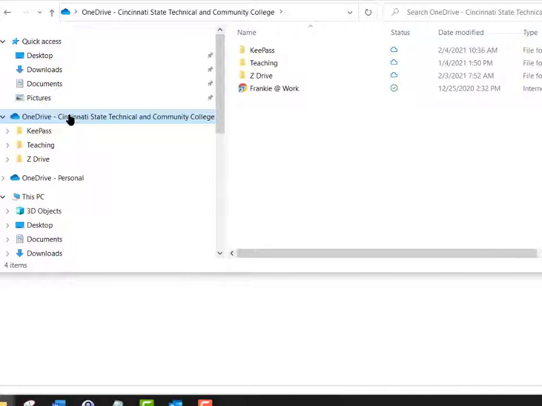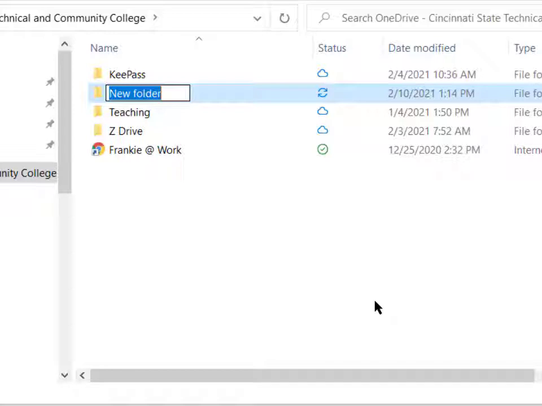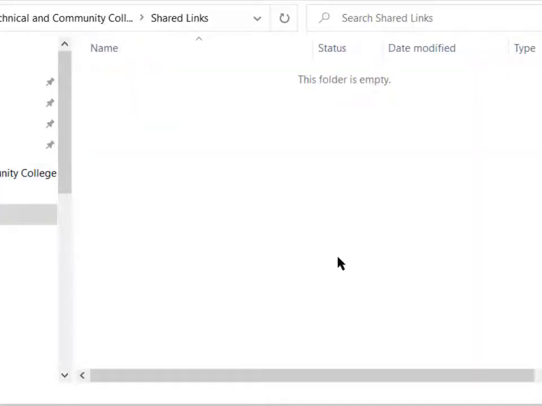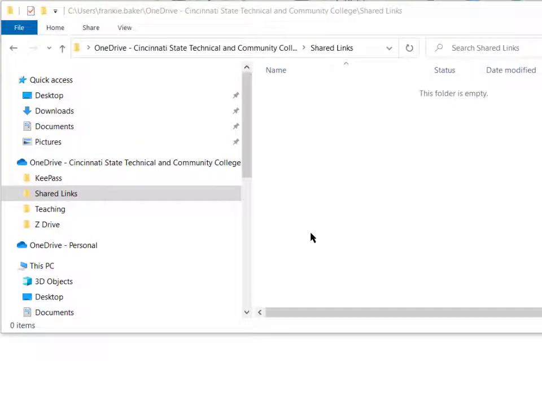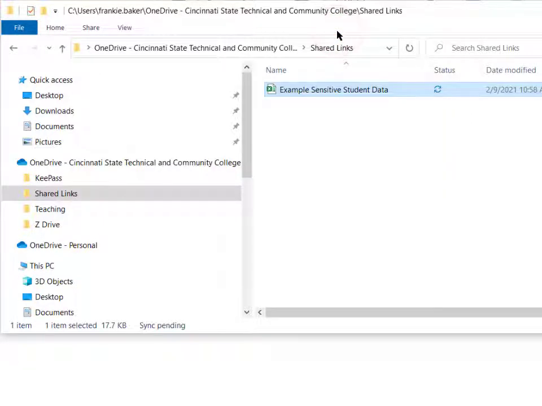It's recommended that you create a folder specifically for sharing OneDrive links. Right-click your mouse on an open area of File Explorer within OneDrive and click New. Then click Folder. Name the folder Shared Links. Open that folder. You can use this folder for all of your OneDrive links. Right-click your mouse and click Paste. Your file has been copied to your OneDrive.